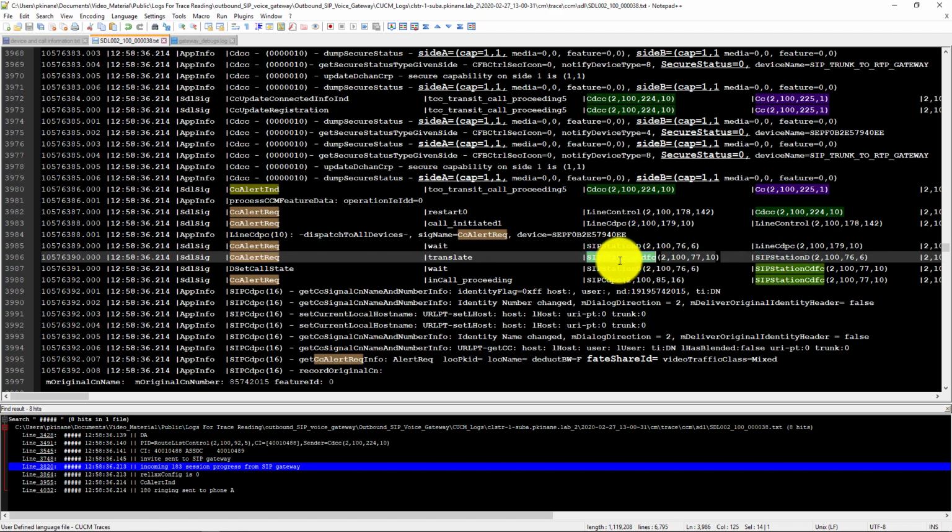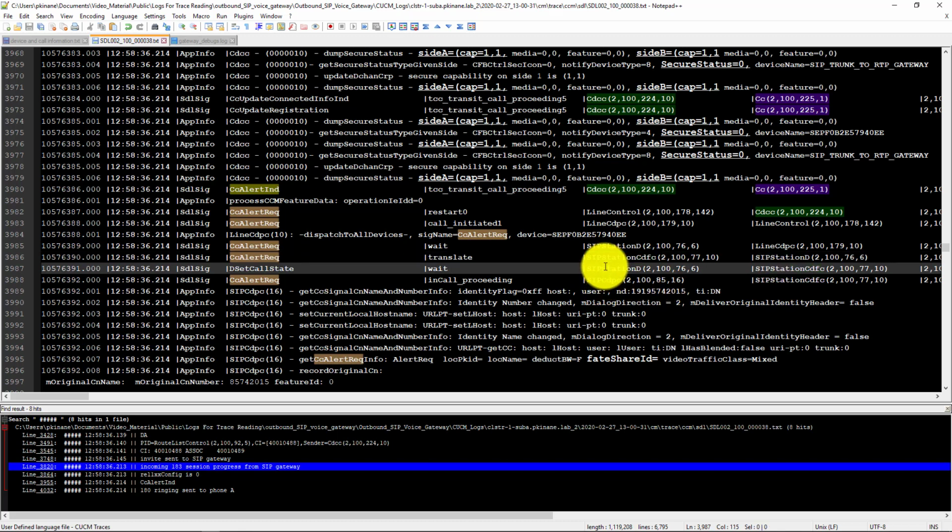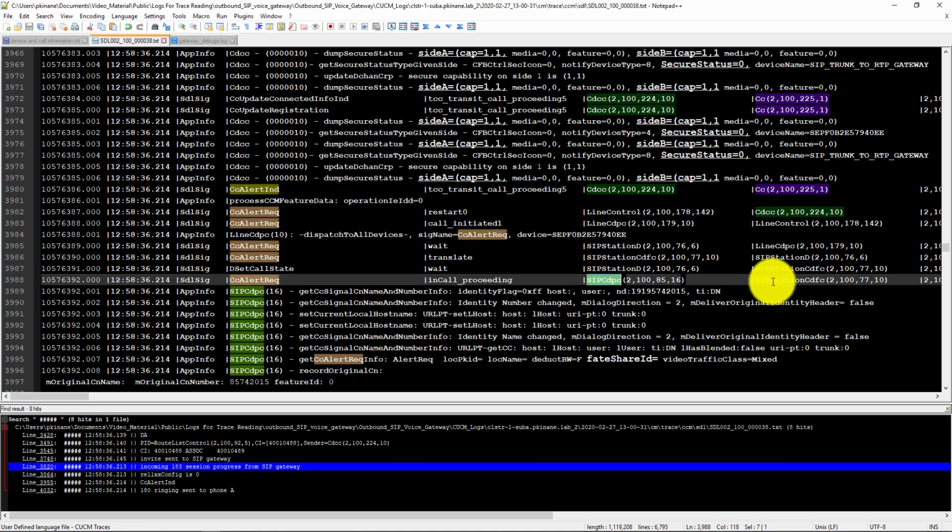Station D then reaches out to station CDFC, and station CDFC is now reaching out to both station D saying, hey, wait, and it's also reaching out to SIP CDPC saying, hey, your new status is in call proceeding.